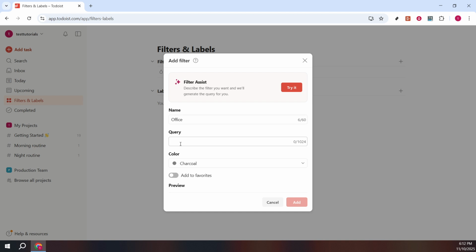After naming your filter, you'll see a space to type in a highlight. This part is optional, but it can be a great way to emphasize your filter with a color or icon, making it even more distinguishable. Simply choose a highlight option that corresponds well with the purpose of your filter.